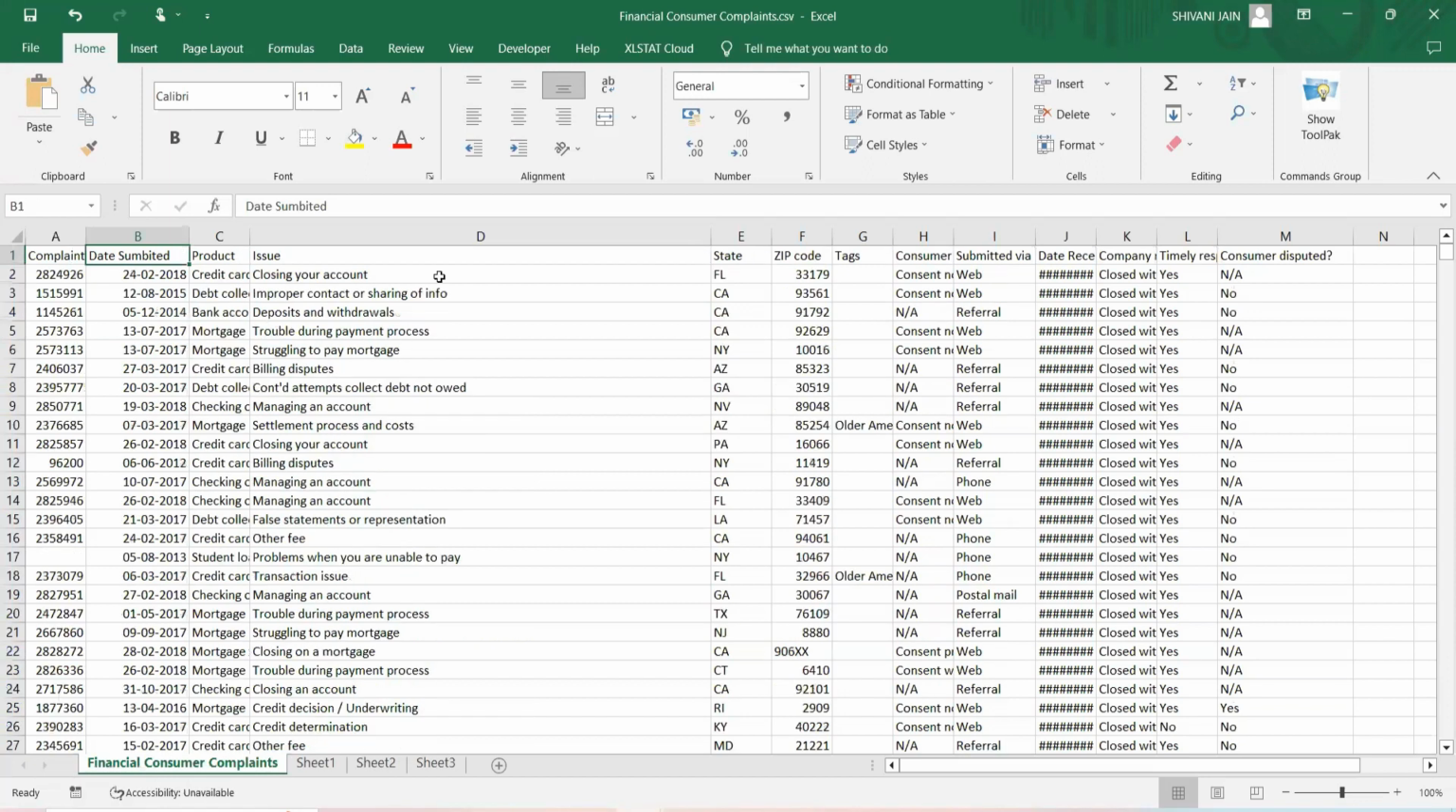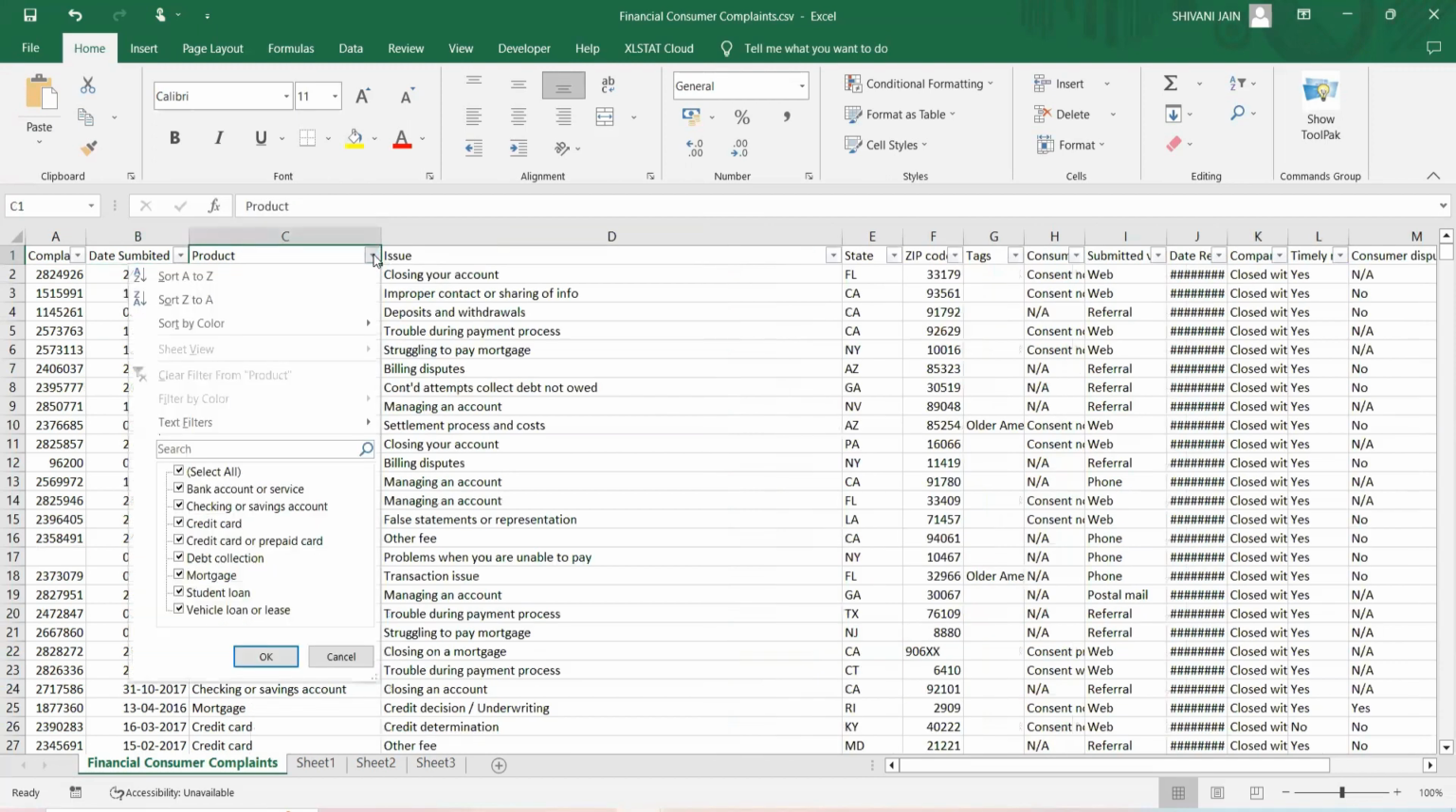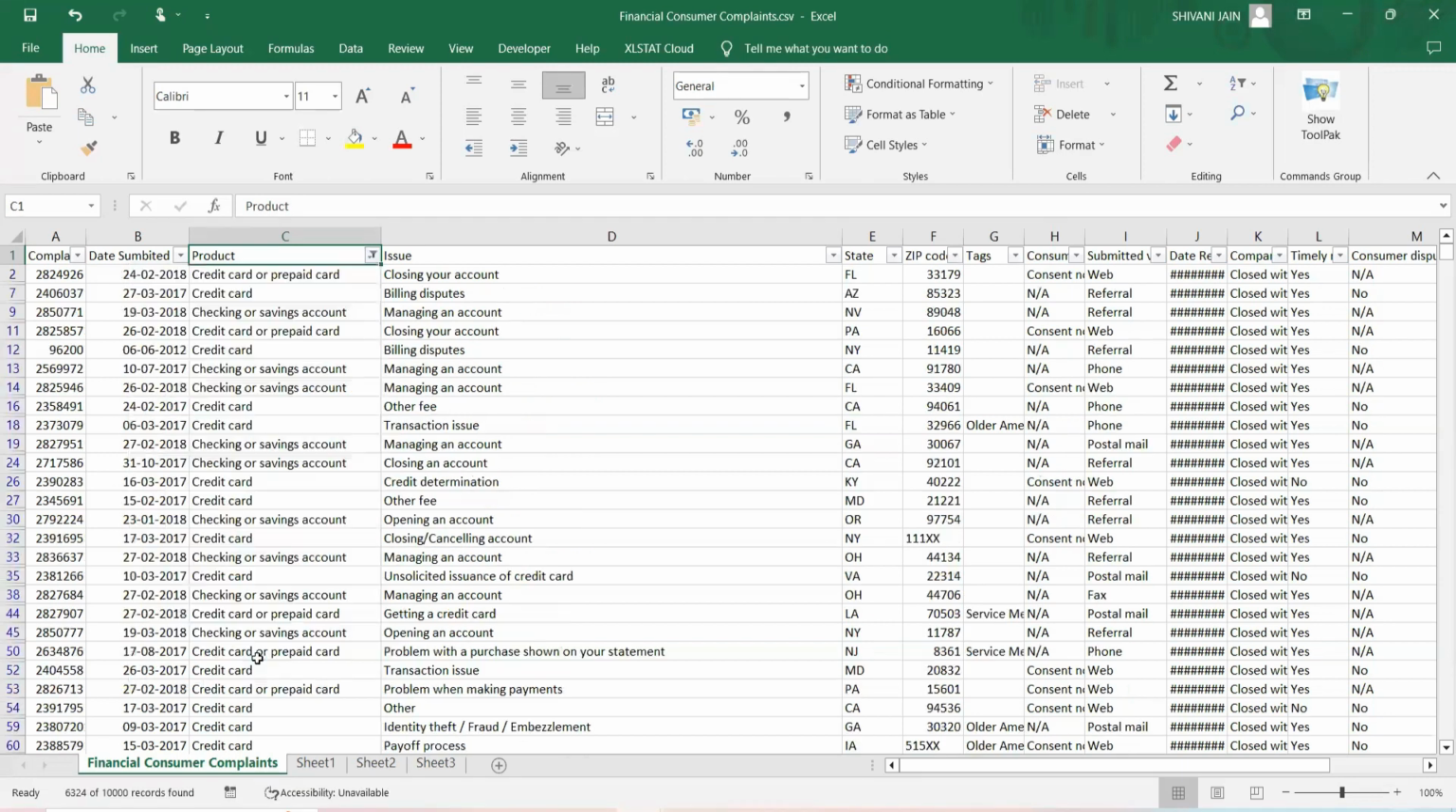Now let's suppose you have this Product category, and you want to apply the filter on it, and you want all those which start with C. You want to see all the products which start with C. That is called the text filters. See, one option is that you can directly choose these three: Checking, Credit, and Credit, because all these three start with C. This is one of the approaches.